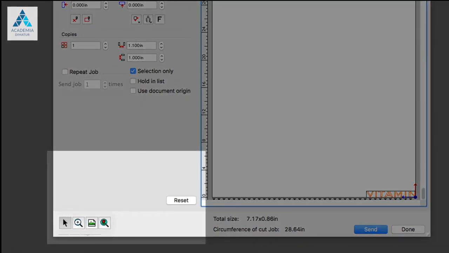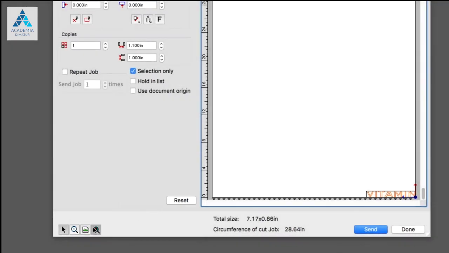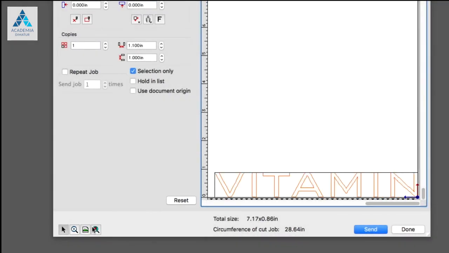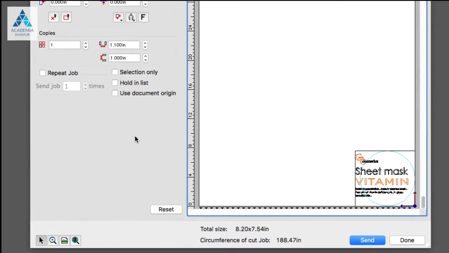Down in the lower left are the zoom buttons. If we click on this far right button, this will fill the screen with the design. We can then click on the Show All button to see the full media size. Finally, Hold On List will hold the job in the queue until it is released or sent.